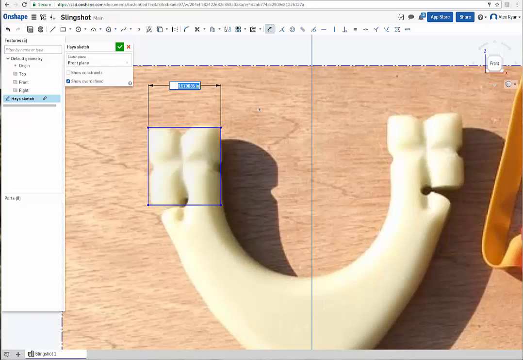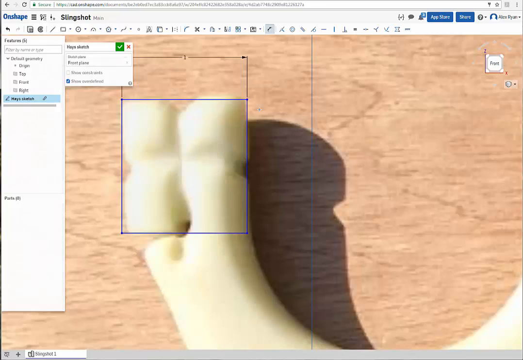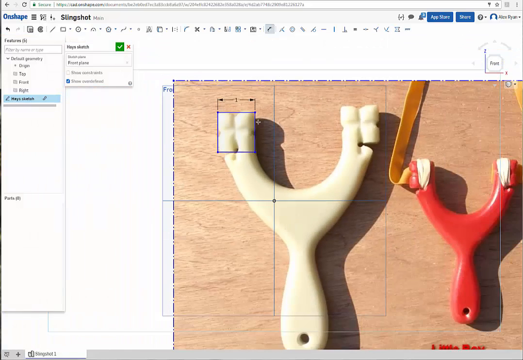So we're in inches, so I'm just going to type in 1 inch. You don't have to specify the units unless you're using a different unit. I can actually type in millimeters and it'll convert it to inches, but if you're using inches, you can just hit the number 1. So let's hit enter and see how the entire sketch changed size.